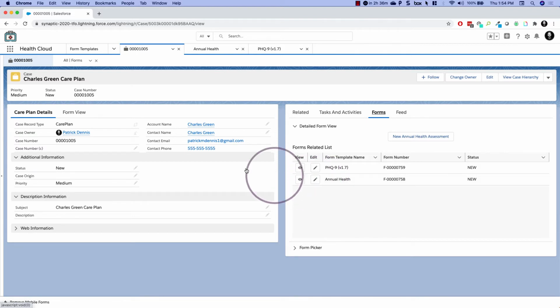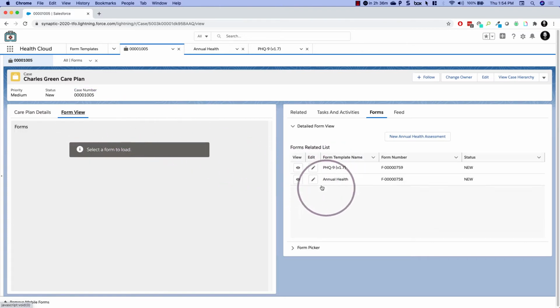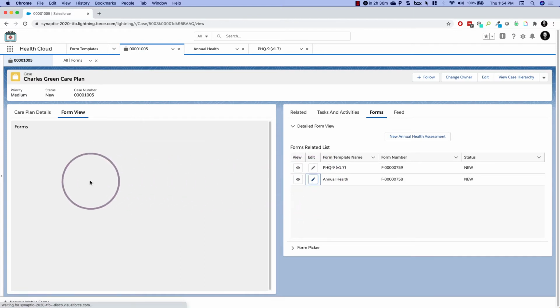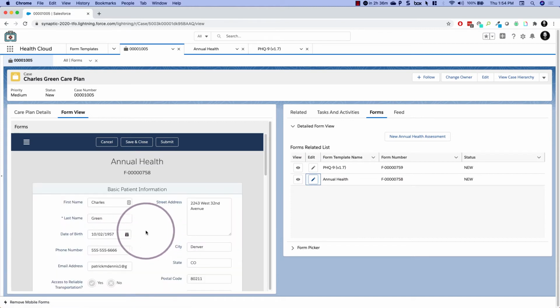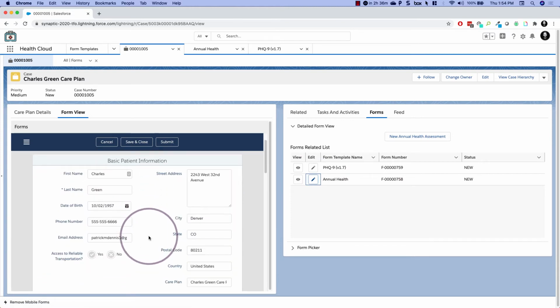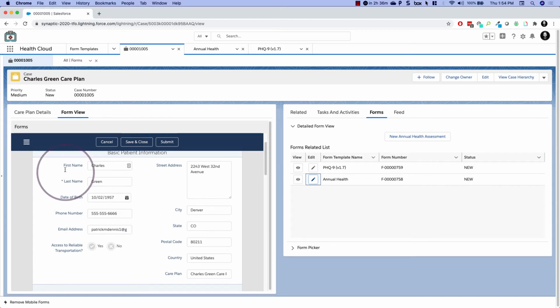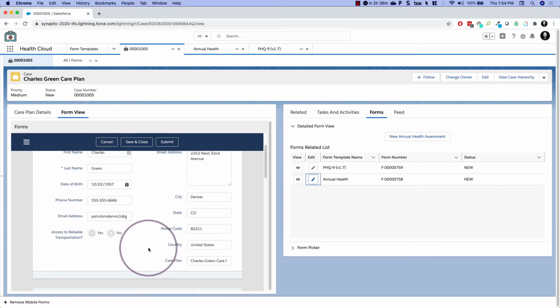Now what's cool is this Lightning component here on the right is going to inform the component here on the left. So when I click to edit the annual health assessment, the annual health assessment is going to show on the left-hand side. And you can see here, this is where our complicated form comes in. We've got a lot of information pre-populated here from our patient or our member.